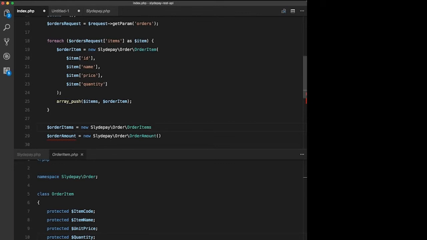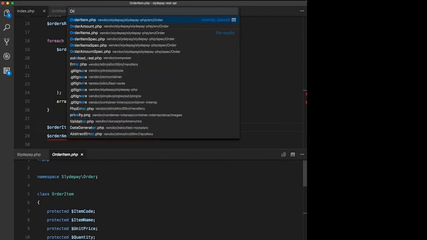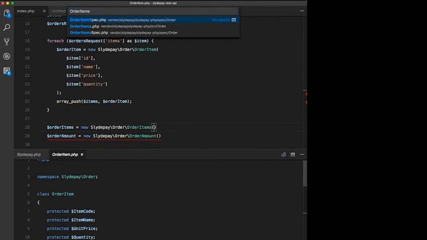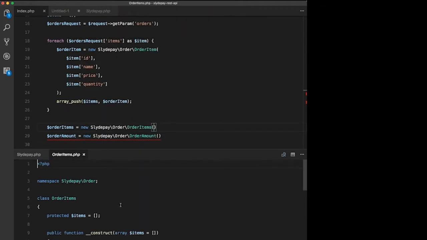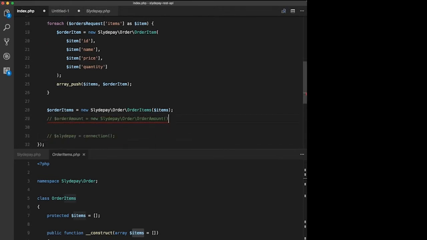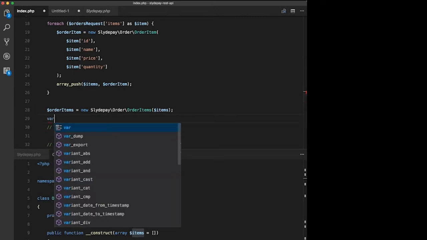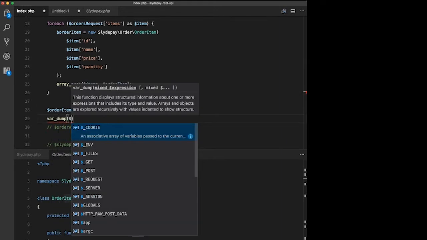What does this take? Actually let's look at the code rather than me just explain to you. So if you look, order items. So it takes an array of items, right? So we've already created our array of items here where we pushed it into the items. So we'll just pass in items to this, right? Let's comment this out so you can see what actually gets pushed into it and what happens.